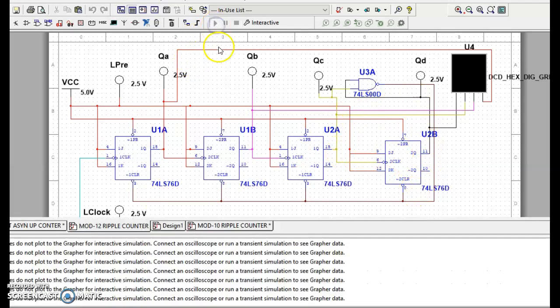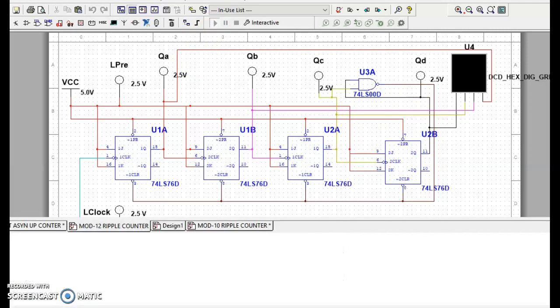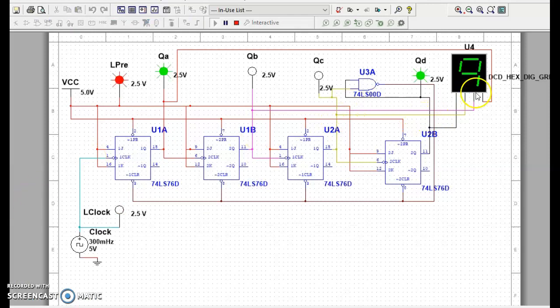Now let's count. It is modulo 12, so it counts up to 11. For the 12th count, it comes to 0 again. See, 9, 10. After 9, it comes to A, B. A, B only it counts, because 10, 11 only it counts. Then at the 12th count, it comes back to 0. That's all about the simulation.